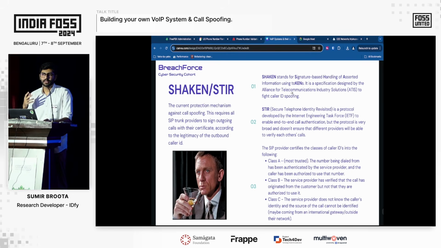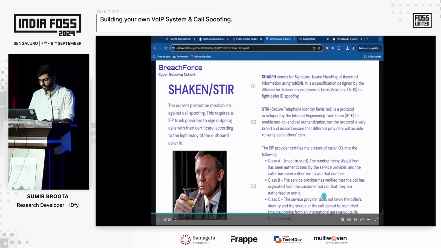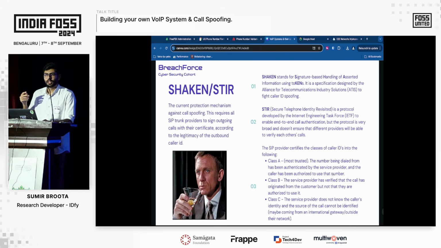So this basically requires a SIP trunk to provide a type of certificate. This is basically PKI, but for your phone system. So the SIP trunk provides the certificate saying, I know this is my customer, I trust them, and this is the caller ID they're coming with. So if I know this caller ID, then I would give it a Class A rating. If I don't know the caller ID but I know the customer, then I would give a Class B rating. But if you don't even know the customer and don't know where the call is coming from, then you get the lowest rating possible, that is the Class C rating. This is often the case if your request is coming from an international gateway, or if it's going through a legacy system, then you get a Class C rating.